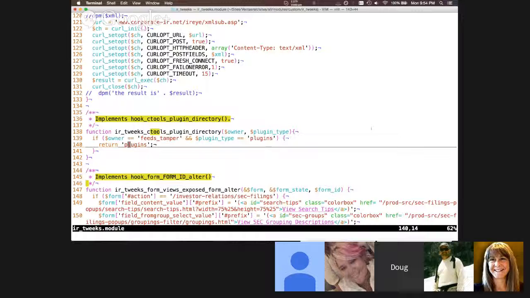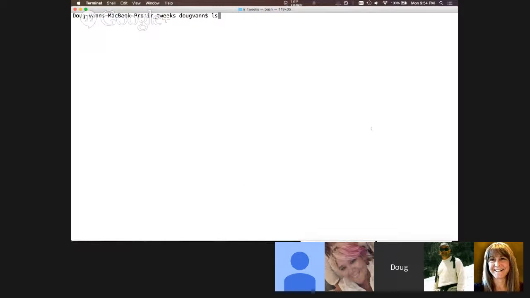Very simple. This is called the CTools plugin directory hook. What I'm saying is, hey, go look in my plugins directory if you're the Feeds Tamper module looking for a plugin. Fair enough. That tells you I have a plugins directory. And back here, sure enough, there is a plugins directory. If you go there, you have a couple plugins, as you would expect.